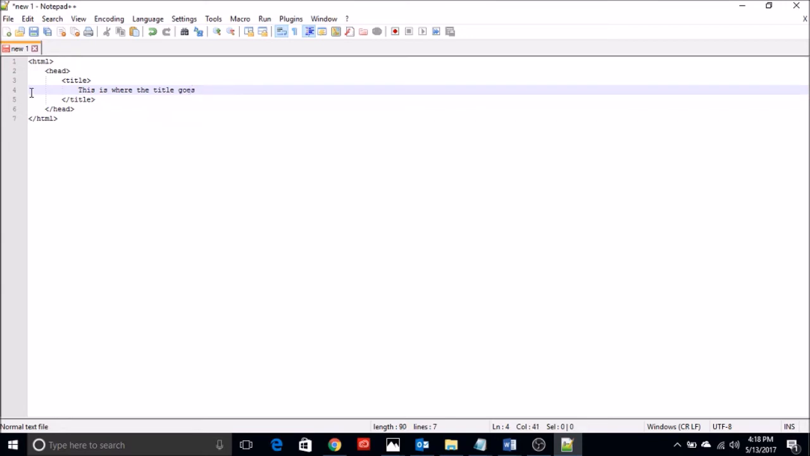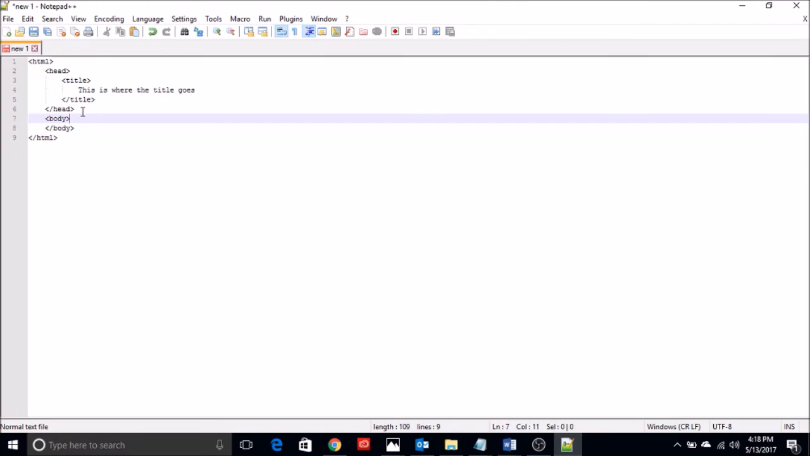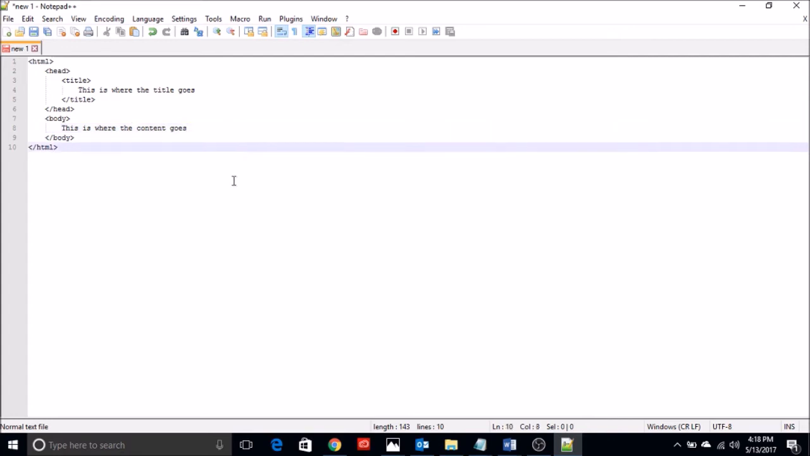Okay, now we also want to pop in the body. Now in the body, that's where our content goes. So there's our opening body tag and our closing body tag with the backslash. And inside our body tag, we'll tab in, we're going to write, this is where the content goes. Okay, so we've written our first few lines of code of our page.